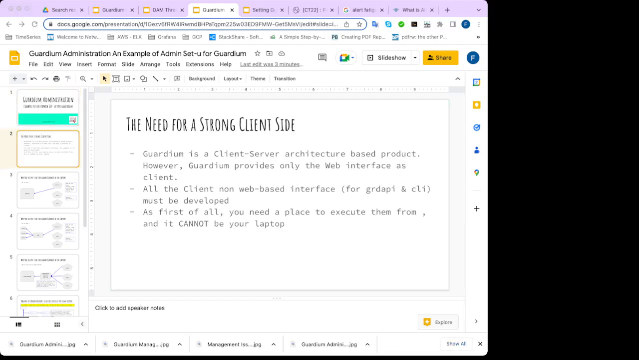So first, why do you need a setup for Guardium Administration on top of Guardium itself? It's because Guardium is a client-server architecture-based product. However, Guardium provides only the web interface as client.